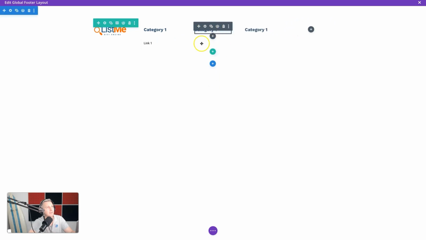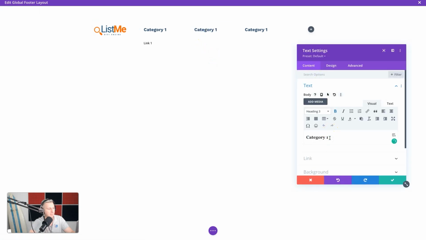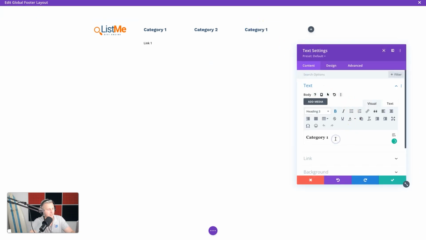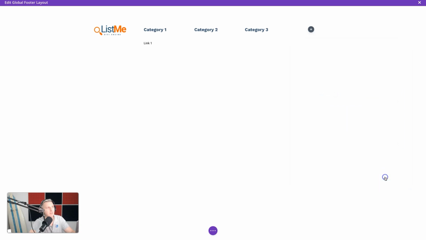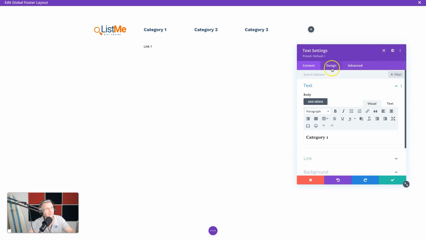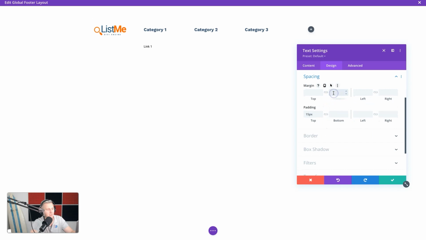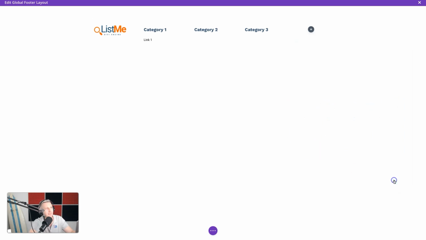Better. And then we'll just go ahead and change the text in there. And just make it category 2. And category 3. Now, I don't like the spacing between the heading and the link. So when you hover over this, you can see that it actually has a bunch of margin applied. So let's go ahead and go to the design for that. Go back to spacing, and then we'll just give it 0 bottom margin. And that scooches that text up quite a bit. And that's exactly what I want.